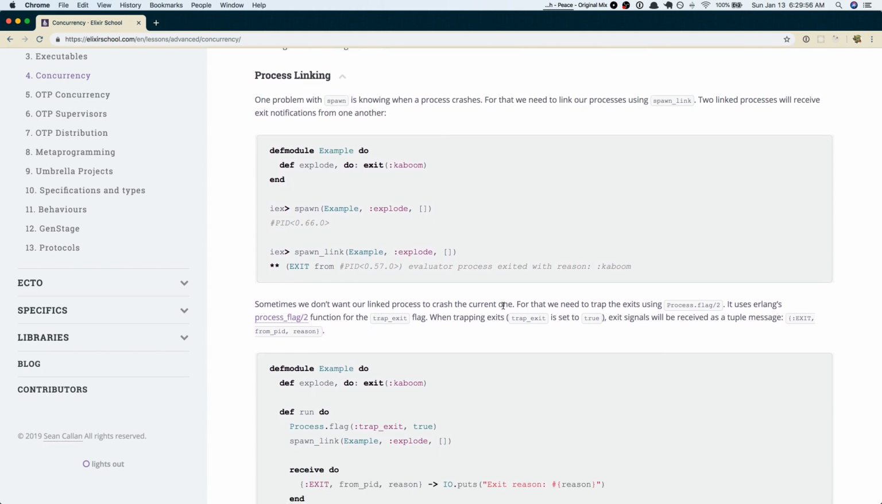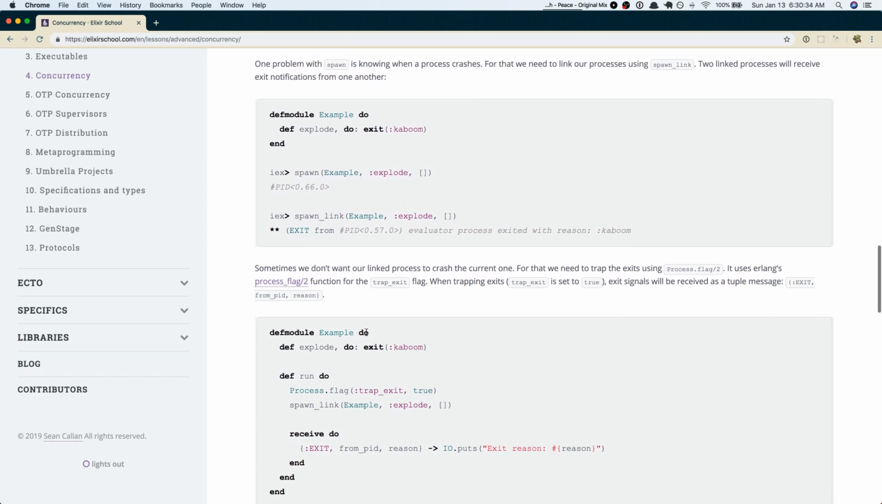Sometimes we don't want our linked process to crash the current one. For that, we need to trap the exits using process_flag/2. It uses Erlang's process_flag/2 function for the trap_exit flag. When trapping exits, trap_exit is set to true. Exit signals will be received as a tuple message: EXIT, from PID, reason. Receive EXIT, from PID, reason.